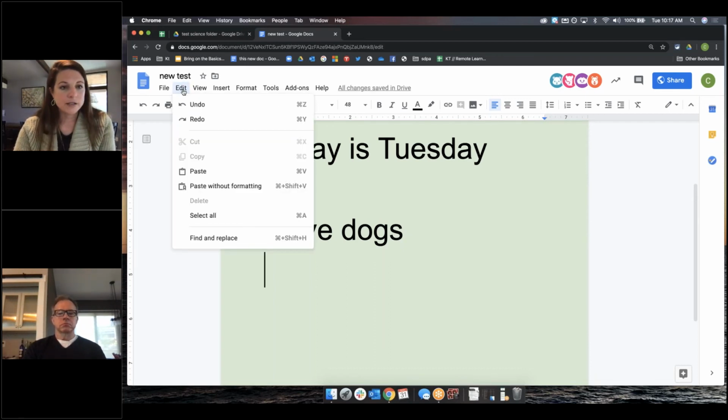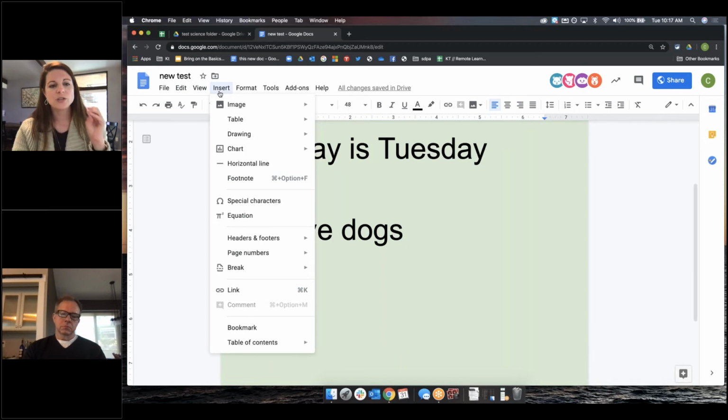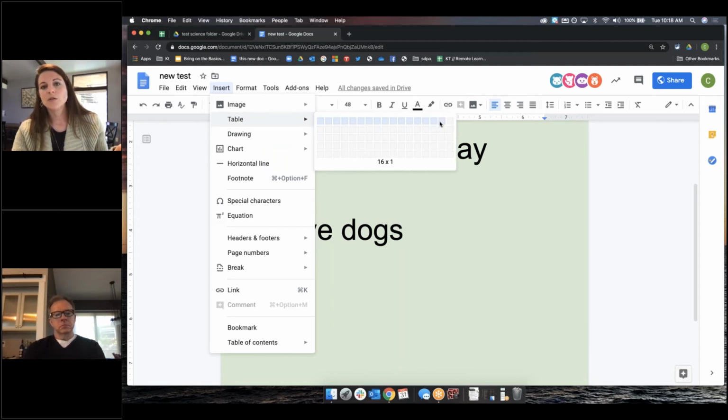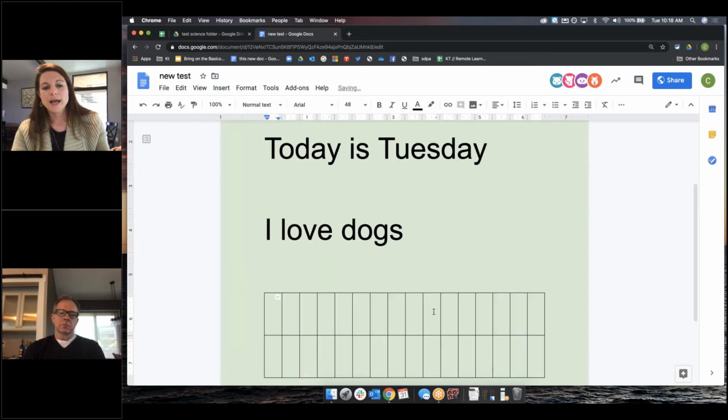All right, a couple more menus. So our edit menu is super basic. You can easily find and replace. You're used to those kinds of things. But I wanted to make sure you saw some of the really cool features besides the insert drawing that I showed you. You can easily do insert table. You can select how big you want that table. You just keep scrolling over and you can populate that.